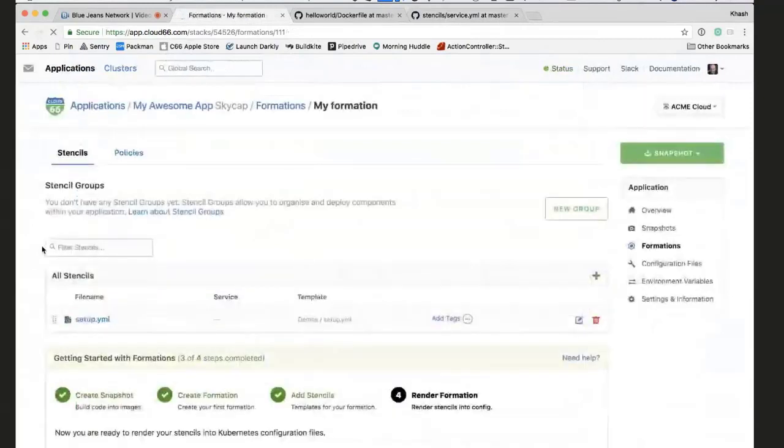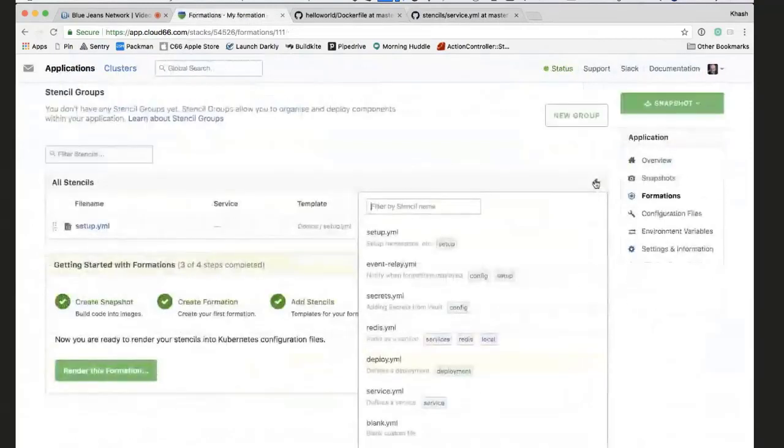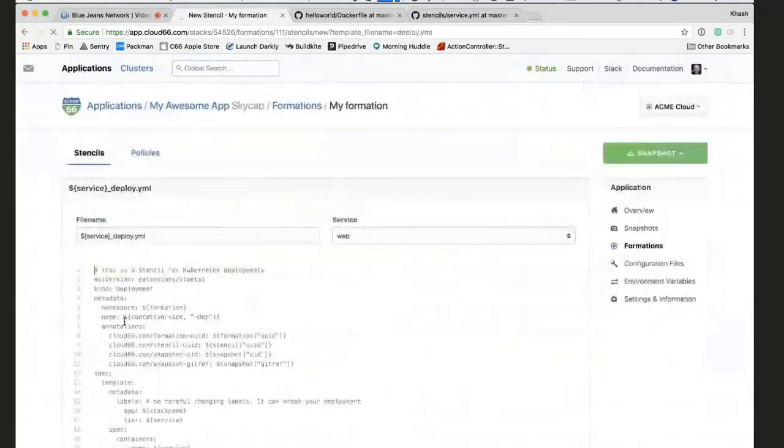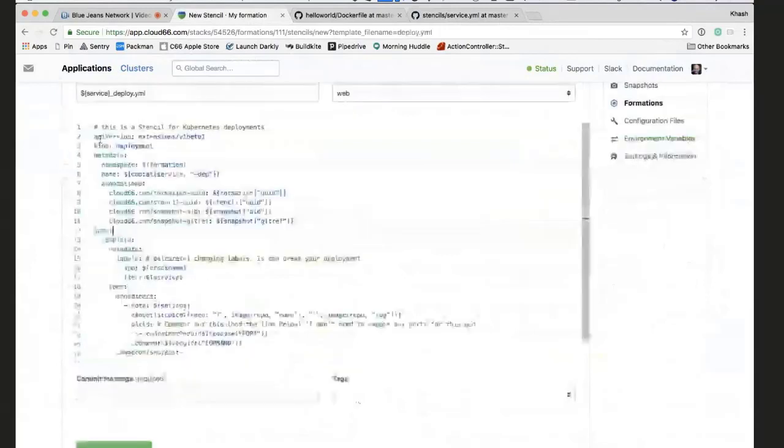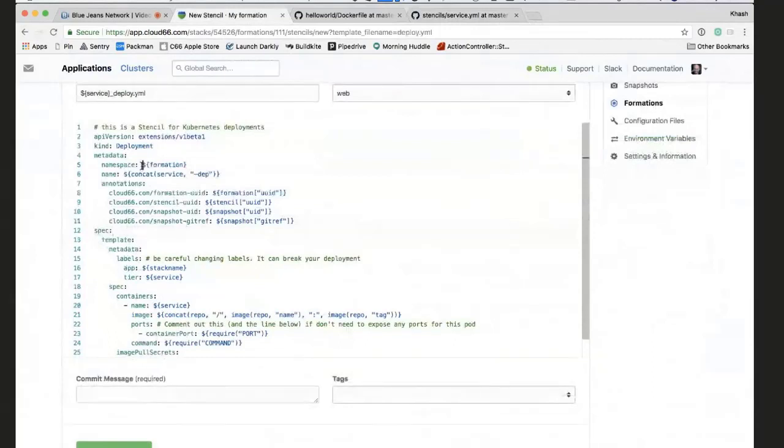So now my formation has one stencil. I'm going to add another one, which is going to be a deployment, because I want to deploy my service, my pod. Again, here, if you're familiar with Kubernetes configuration files, you'll see that this is a normal deployment configuration file with these placeholders.